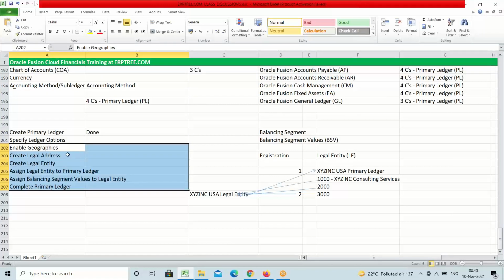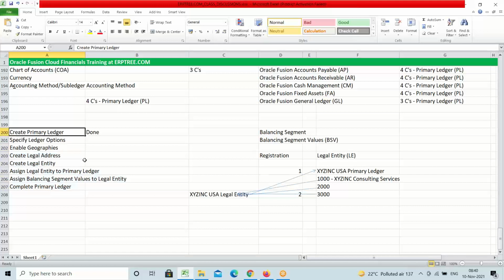Okay. So as per system, we completed primary ledger creation, and after that we have to set the ledger options. Then we have to enable the geographies, create the legal address, then create the legal entity, and assign the legal entity to the primary ledger. We have to assign within the primary ledger the balancing segment values we have to the legal entity. Finally, you can complete the primary ledger so that your primary ledger and legal entities will be ready so that you can record the transactions.